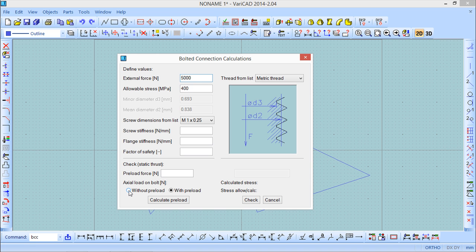Just a quick explanation. The preload is something that, when we have a bolt with some nuts and some washers, and we screw them with a certain force, this clamping force is called pretension or preload or whatever. So I can have this condition here. To be easier, I will say without preload.